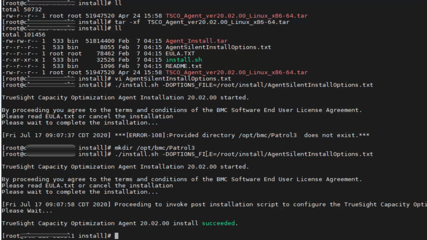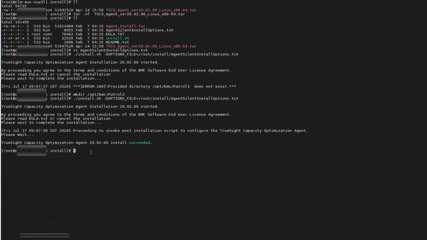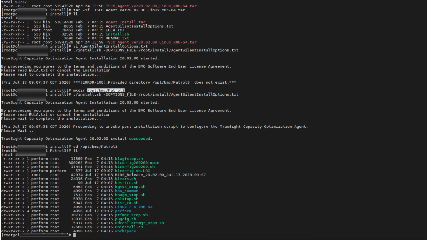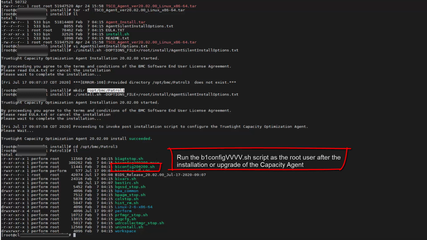So right now, what the prompt is telling me is that the installation succeeded. One thing you can do in order to validate if this installation is already done is that you have to go to the same install directory. Then as a post installation task, you have to run the b1config script. In my case, it's going to be the 200200. This script should be run by the root user, by the way.